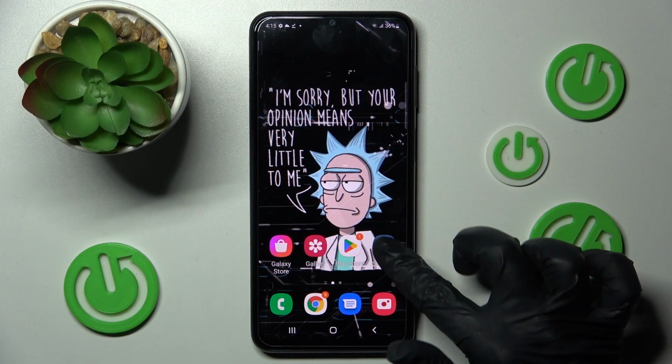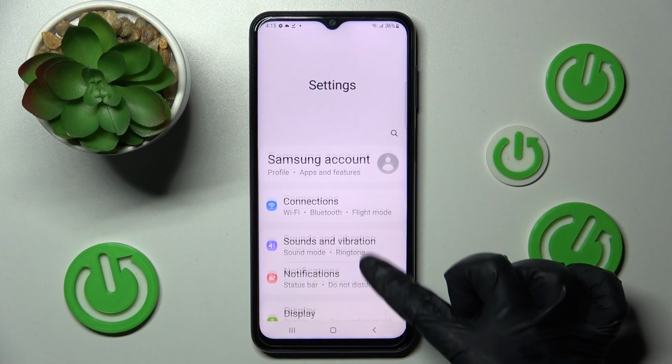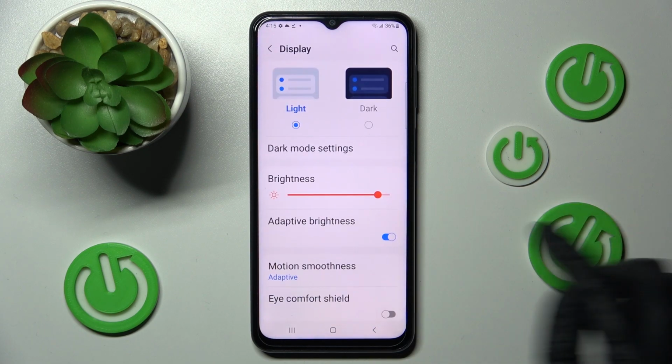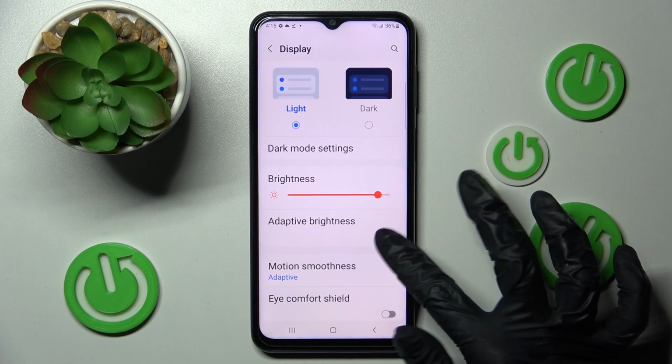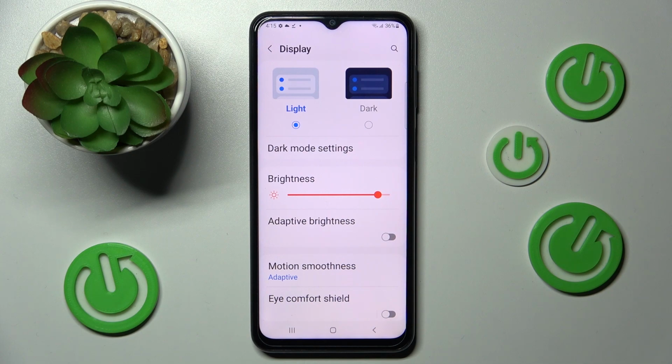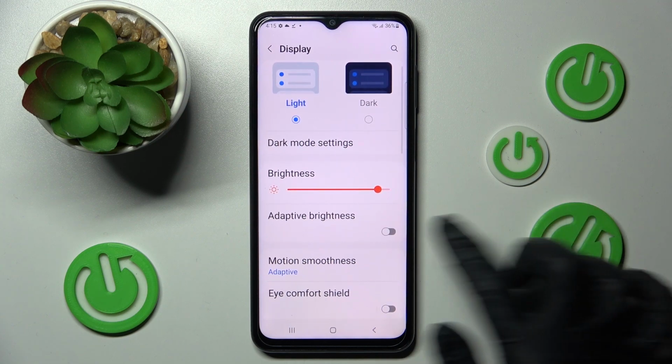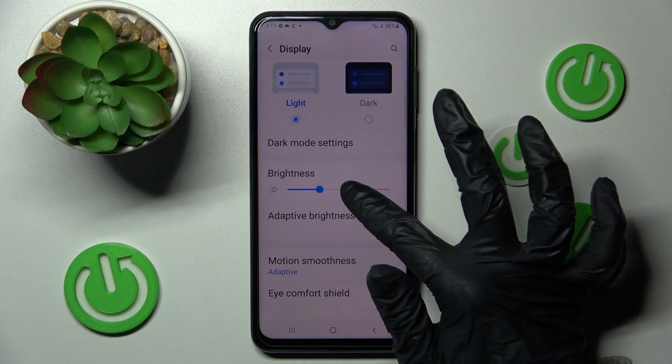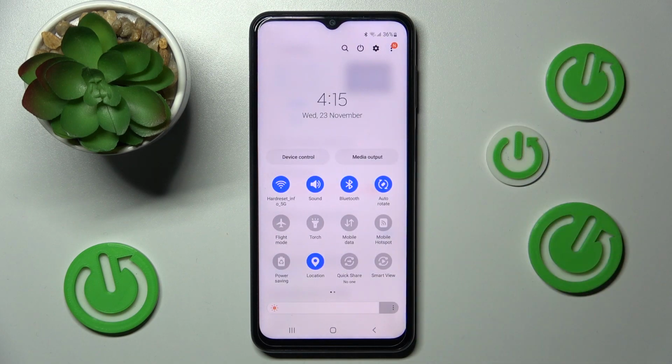First of all, go into Settings. Now scroll down, tap on Display section and click on this switcher next to adaptive brightness. As you can see, after that, auto brightness is off, but you can always turn it on by clicking on the same one.